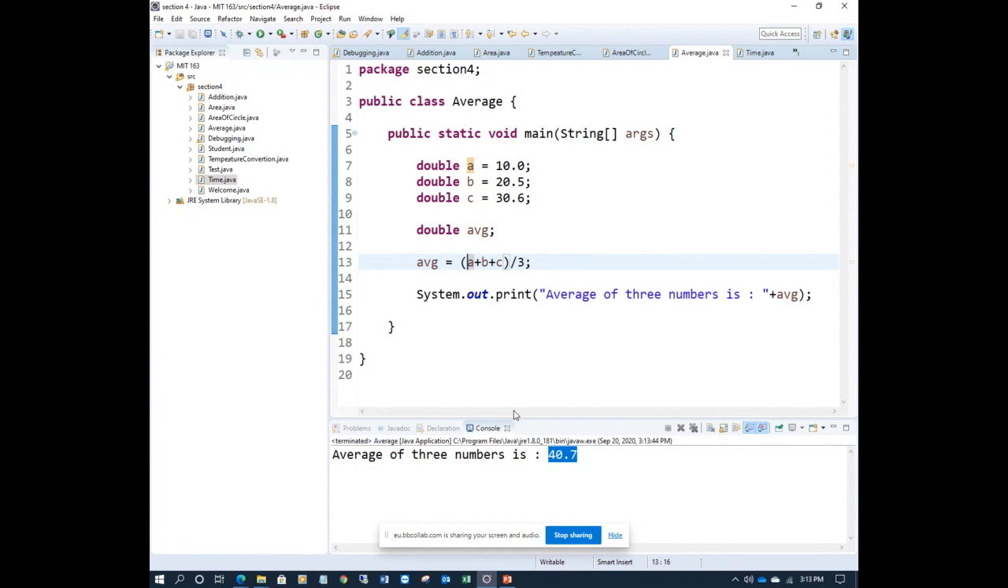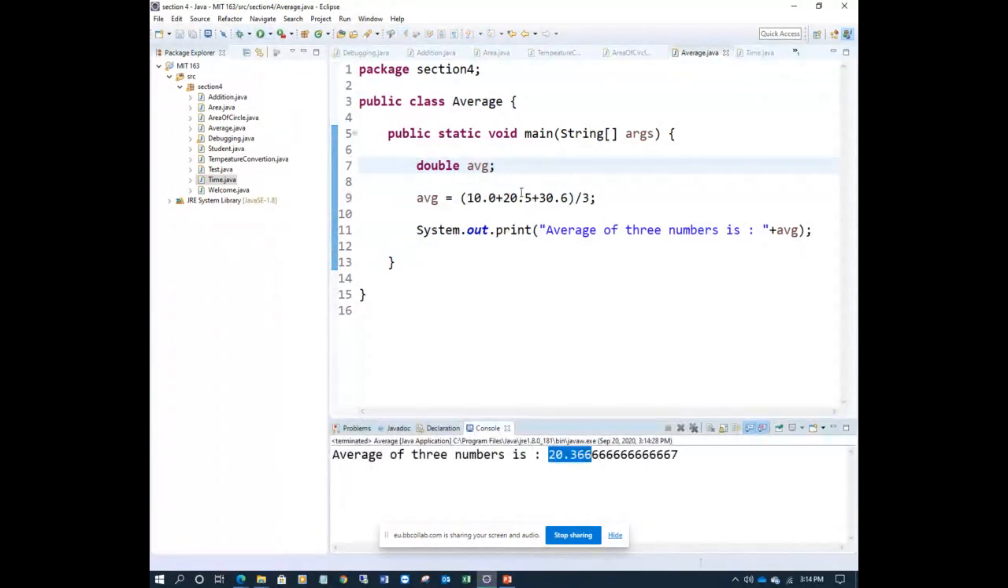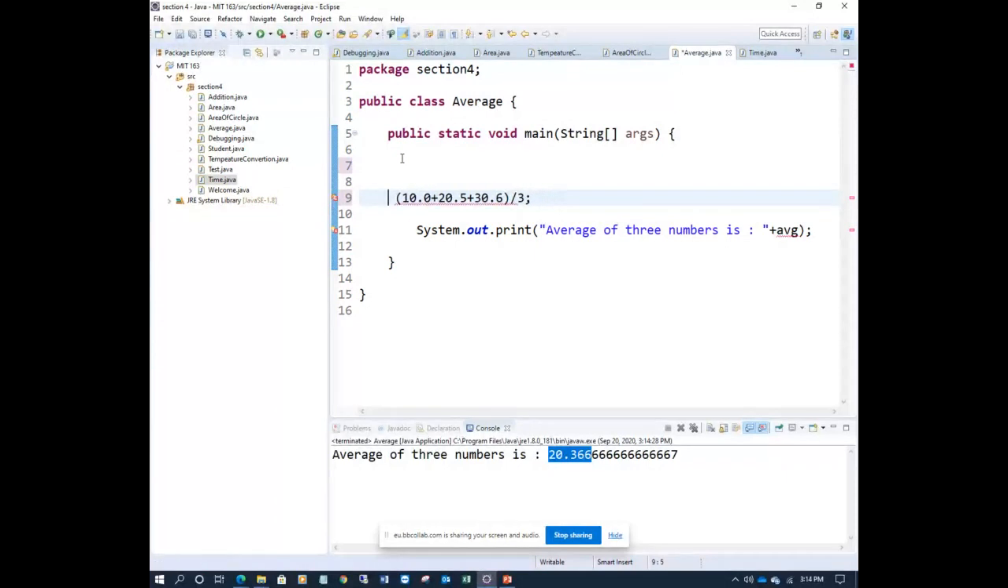There are many ways to complete this program. In short, there is another way. There's no need of these variables here. I can say directly 10.0 plus 20.5 plus 30.6. Then this is not necessary, delete it. Then you print it and you'll see the same answer, 20. Even this one can be deleted. I will make it even shorter, remove this one also, remove this one also.